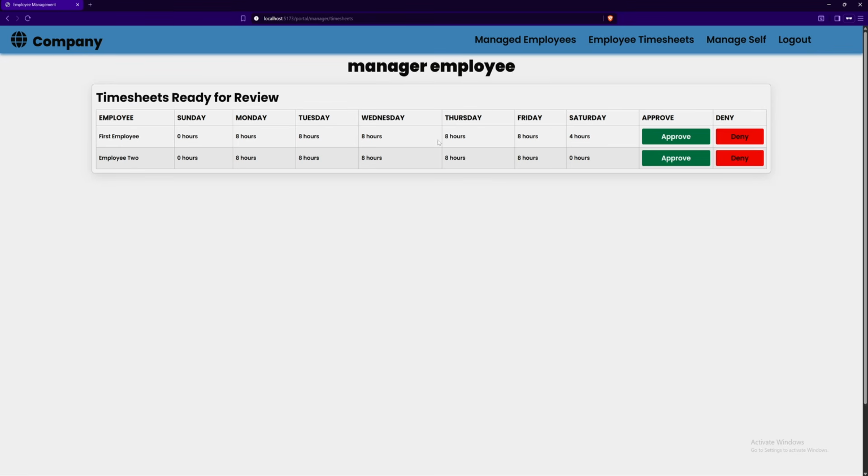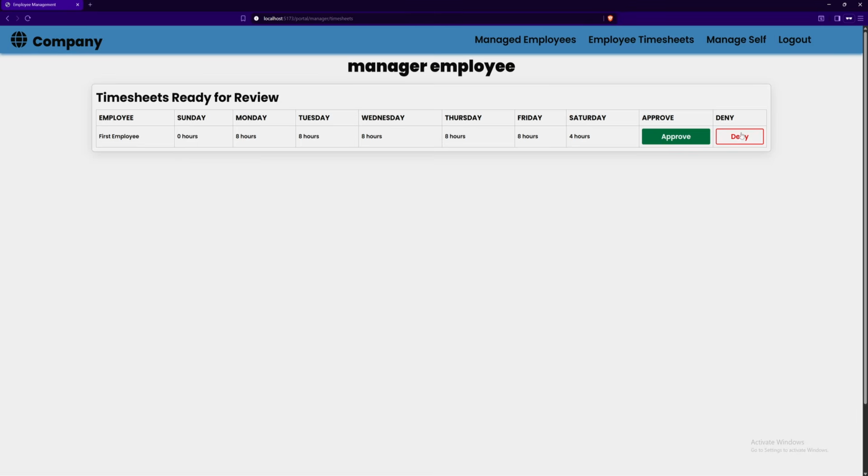So let's find employee 2. It looks like they've only worked 40 hours, so let's approve that. But it seems like the first employee has done overtime. So right now overtime is not allowed. So let's click on the big red deny button.